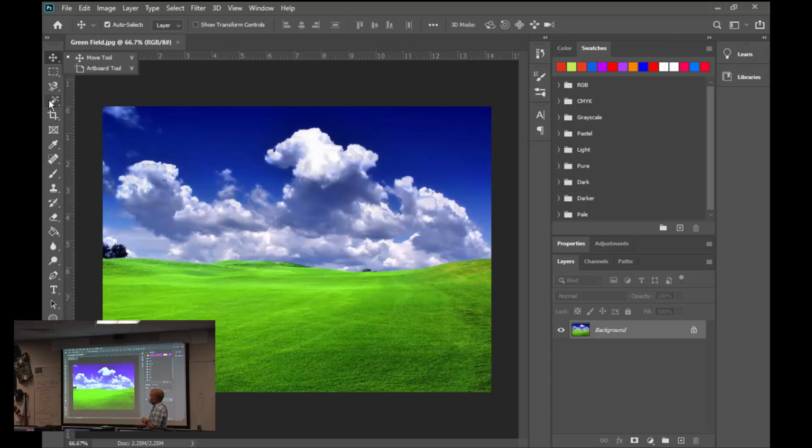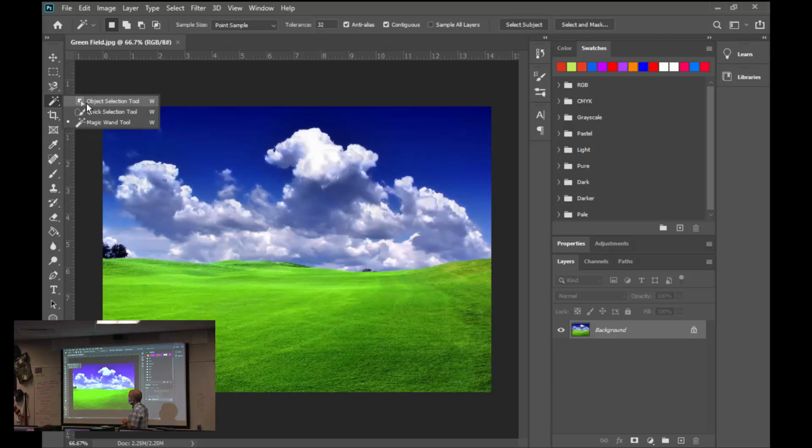Then underneath the magic wand, you've got the quick selection tool. Remember, the quick selection tool pushes the selection around. This is a new one too, the object selection tool. That's brand new in Photoshop. You click on an object, and it's supposed to find the object for you. So you can try that too and see if that works.